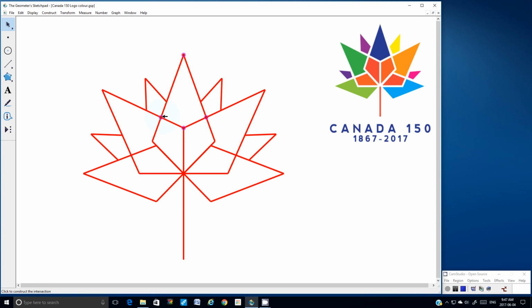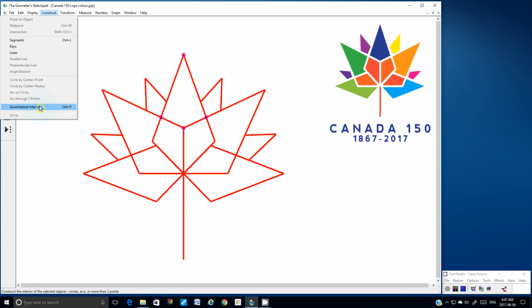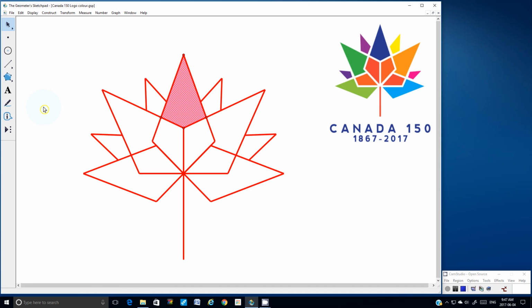It's very important that you go in clockwise order. Don't cut across the shape here. If I were to start here, I don't want to go down here and then back. So always remember this clockwise motion. All right, let's go to construct and find the interior. Because I clicked on 4 points, it's going to be a quadrilateral interior. So I'm going to click on quadrilateral interior and then it will fill it in with the default color.